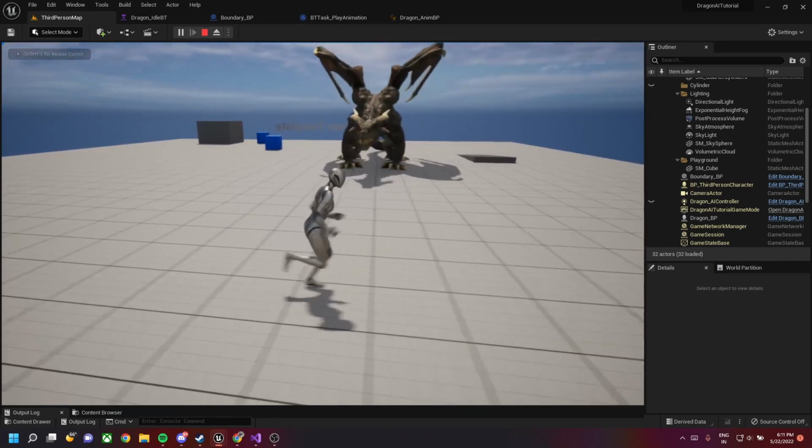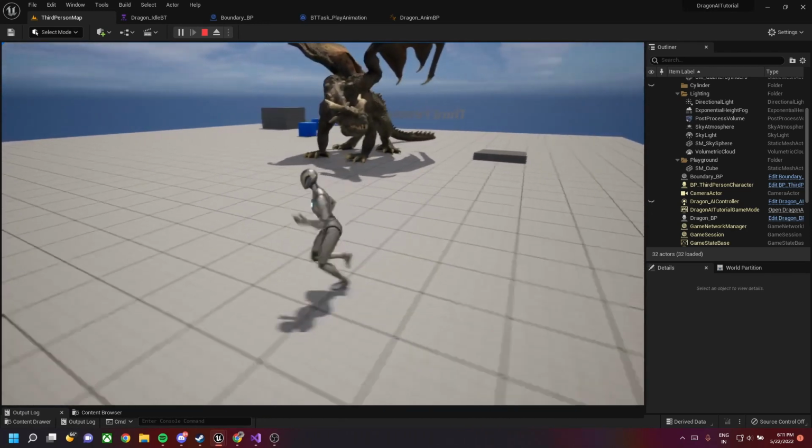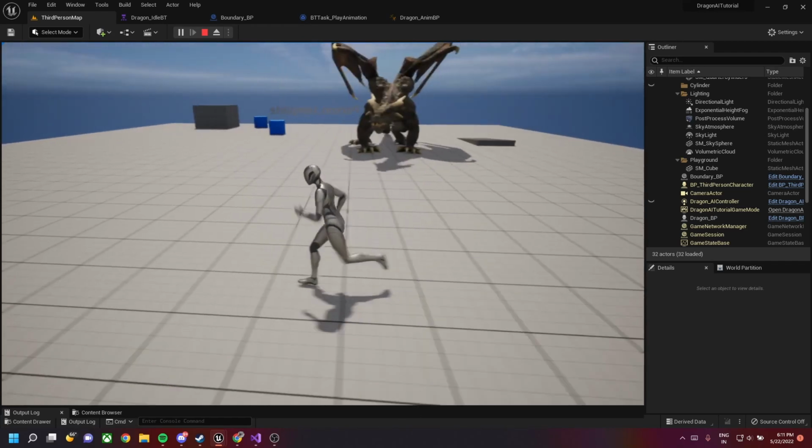In the next video, we'll look into implementing the behavior when the dragon enters into combat mode.